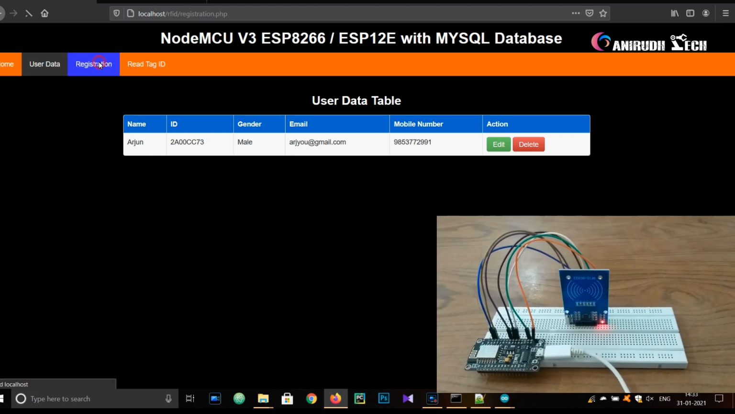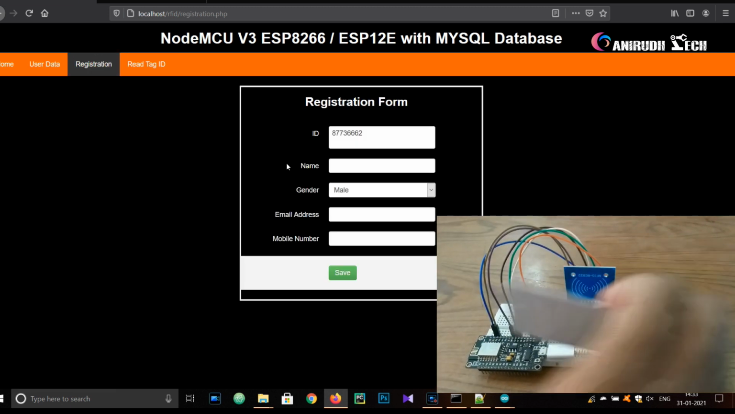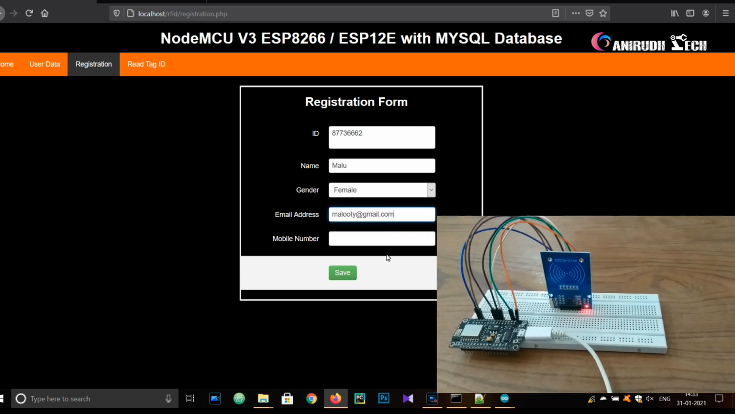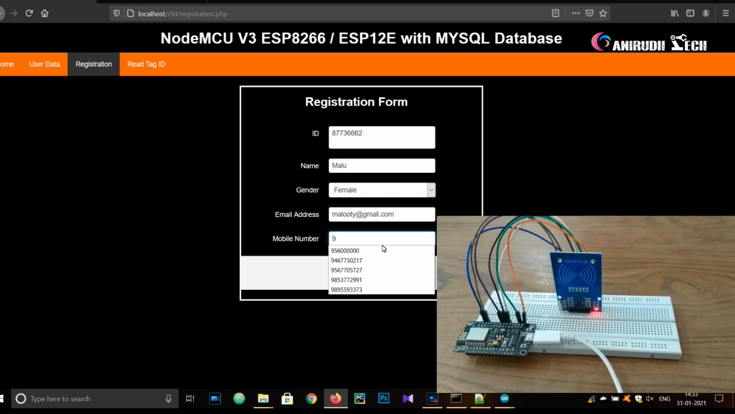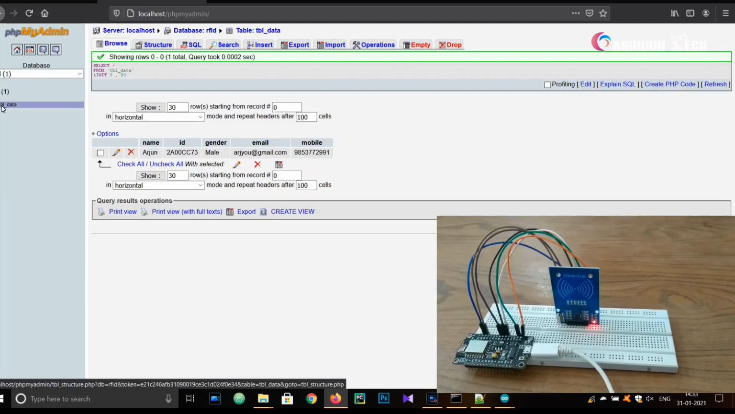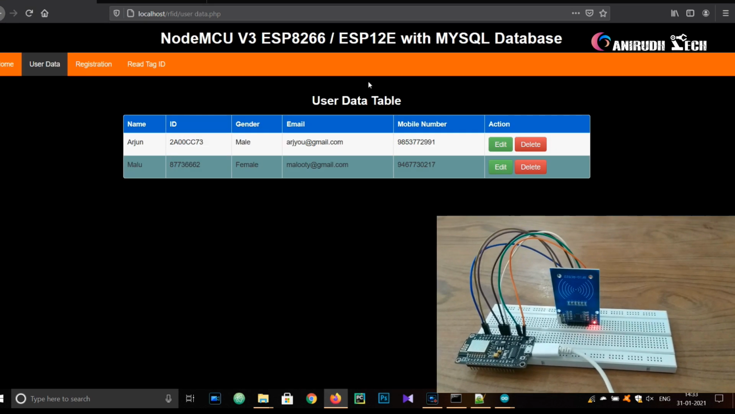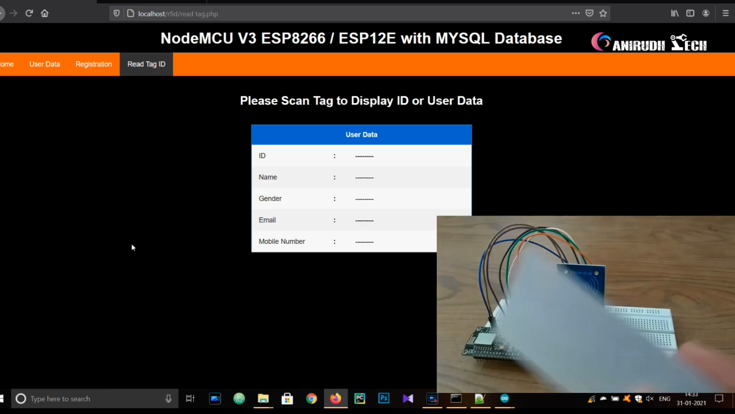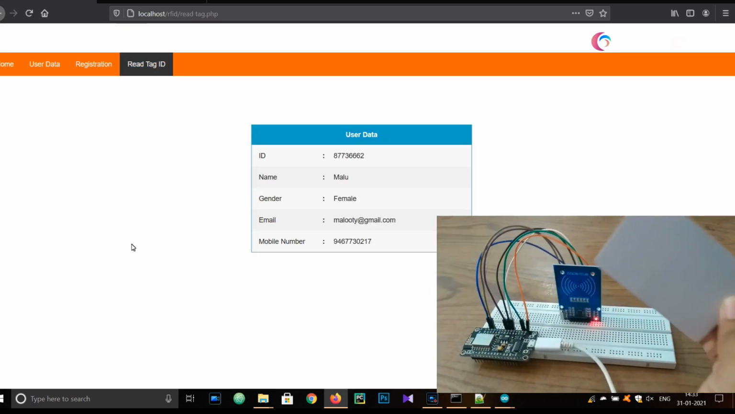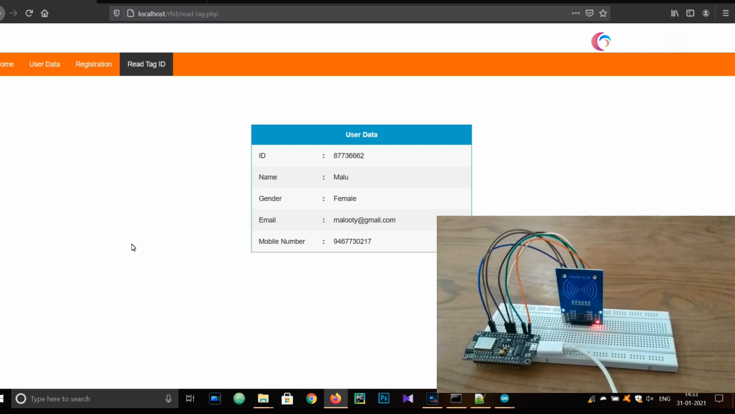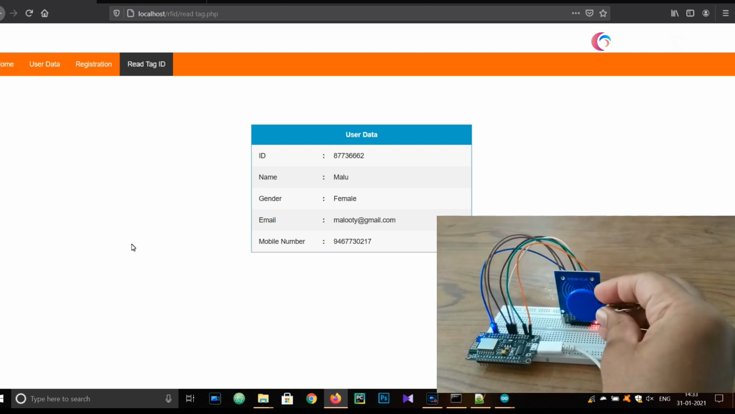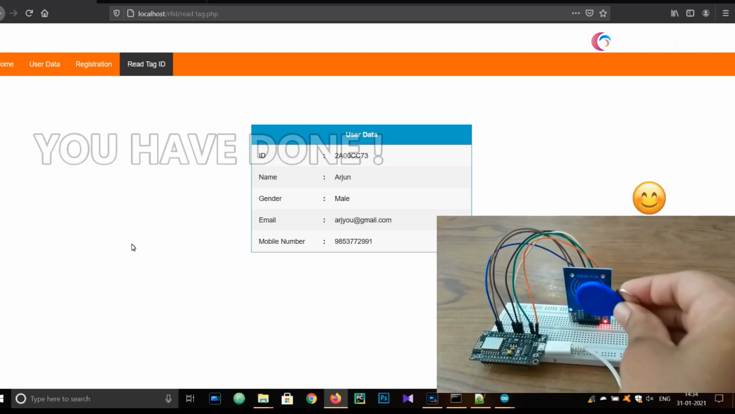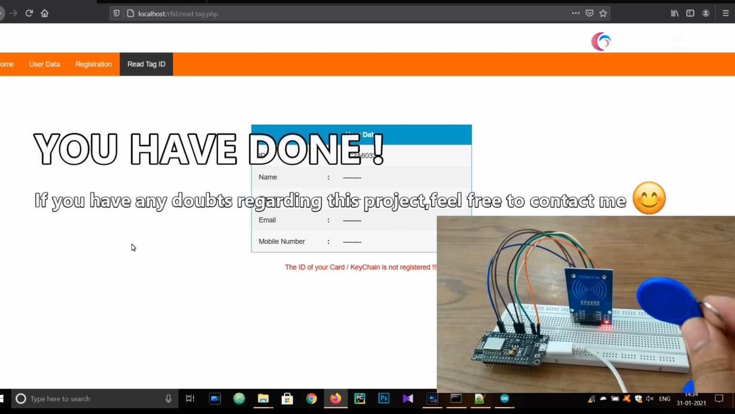And in registration, I'm showing another tag there. Name I'm giving Malu, gender female, and email address maluti@gmail.com, mobile number I'm just giving something and saving it. Yeah, it is reflected on the table. And now reading the tag, read tag id.php. Now we can check it. It shows name Malu, gender. I'm showing another tag. Yeah, it is showing name Arjun, gender male. Okay, everything is done guys.